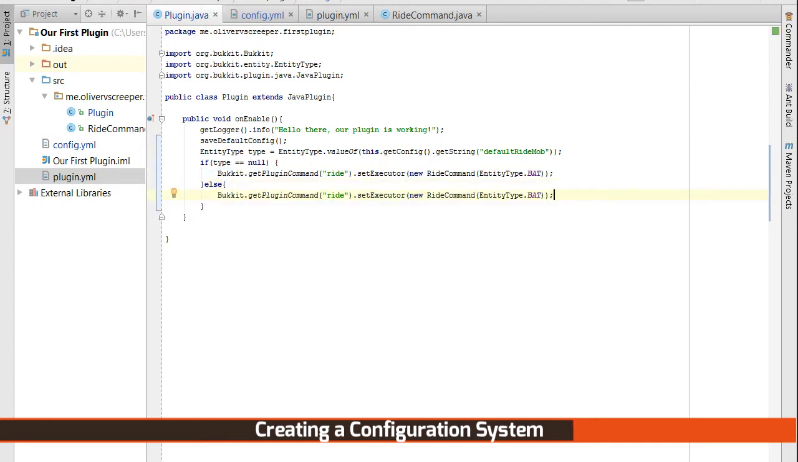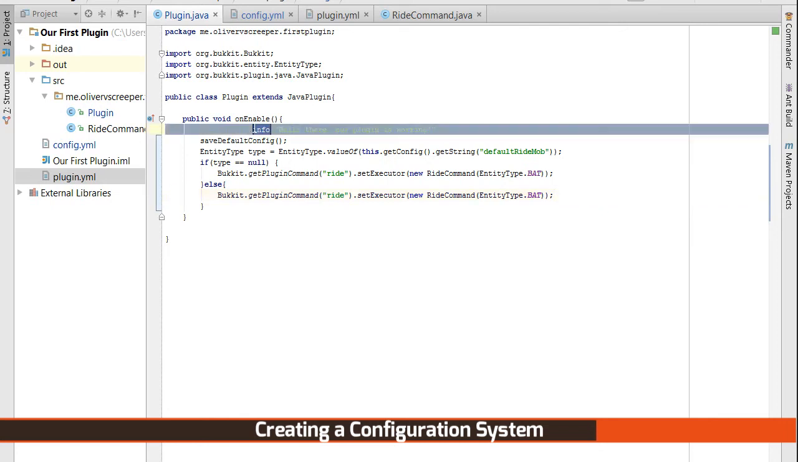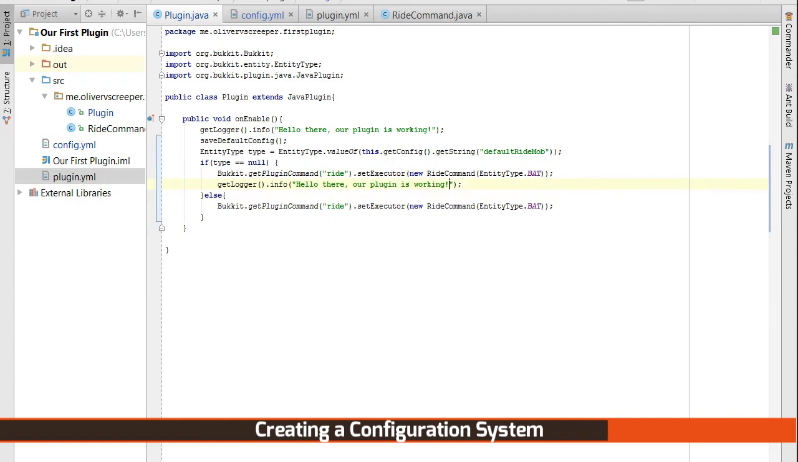Now as you can see right now, we're always spawning the bat no matter if the type worked or if it didn't. If the type equals null, we actually want to spawn the bat and we actually want an error message. So we're going to copy our getlogger.info and place that inside of here. As you see, we've now got an error message. You specified an invalid mob in the config. However, if it did work, congratulations, we actually want to make a ride command that works with the type, so let's do that.